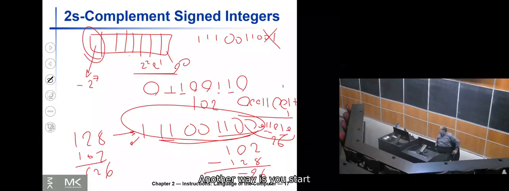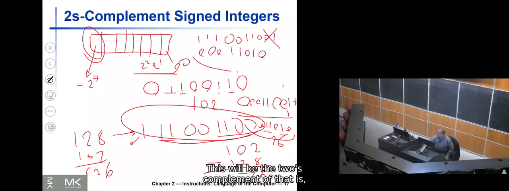Another way is you start from the right and go up to the first one, and from that, you complement everything. So the first bit is 0, I will keep it. The next one is 1, so this is my first one. From this position, I will complement everything. So the next one is 1, which becomes 0, then 1, 1, 0, 0, 0. This will be the 2's complement of that.